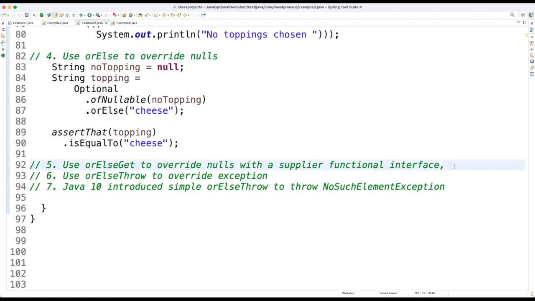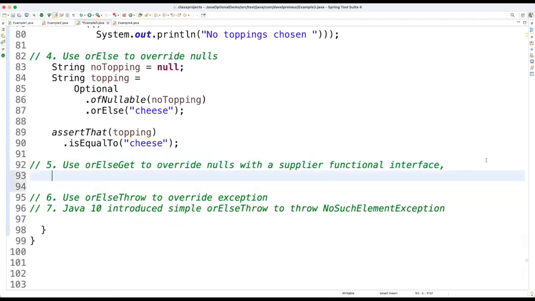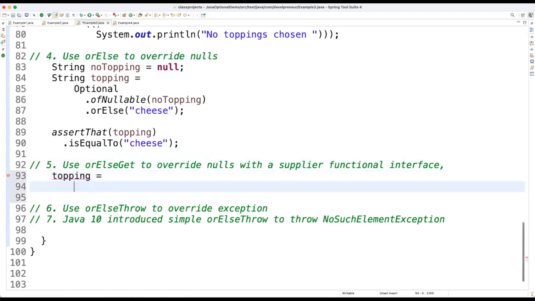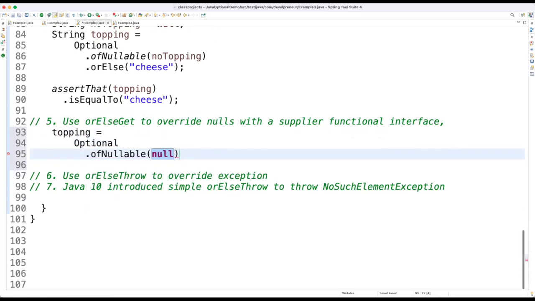All right, now let's look at using orElseGet. So here, we're going to take topping again. So we'll just take our string topping, and we're going to take an Optional.ofNullable, and we're going to pass in noToppings again. Now, this time, we're going to do orElse, but we're going to use the functional interface. So we're going to use orElseGet.